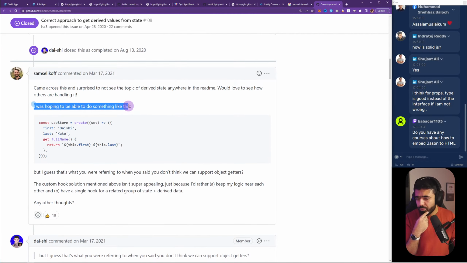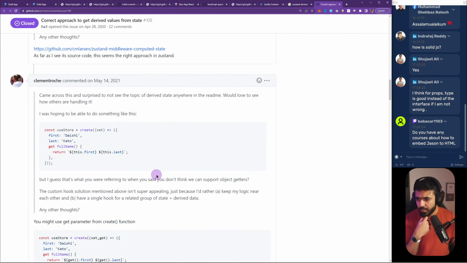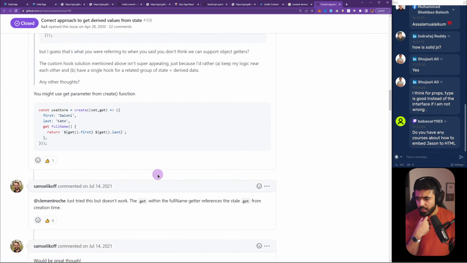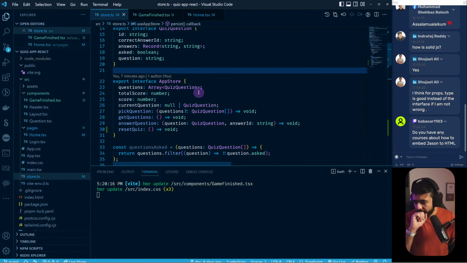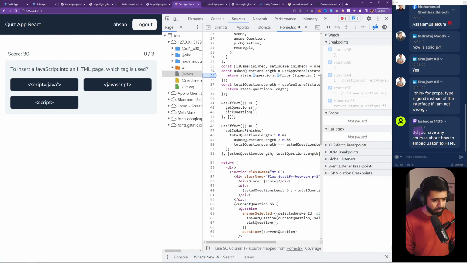I was hoping to be able to do something like this, but I guess it doesn't support object characters. Oh, okay, that's sad. Oh, but we have the get one, right? Yeah, let's try this. But the game finished, it is also something that we would want to store. But I'm actually confused because in our app we should be seeing that. But let's have a look at the question.